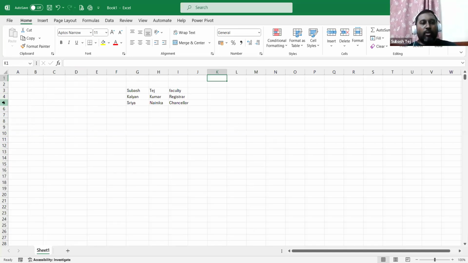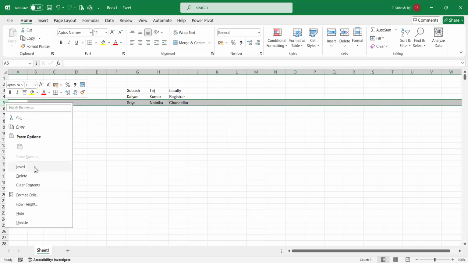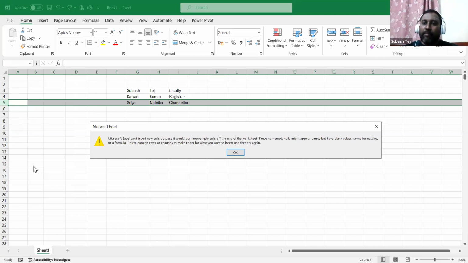Now I want to insert a new row. How to do that? How to insert a new row? Anyone? Right click and insert. I want someone to read if it is visible to you. Tell me. Microsoft Excel can't insert new cells because it would push non-empty cells off the end of the worksheet.